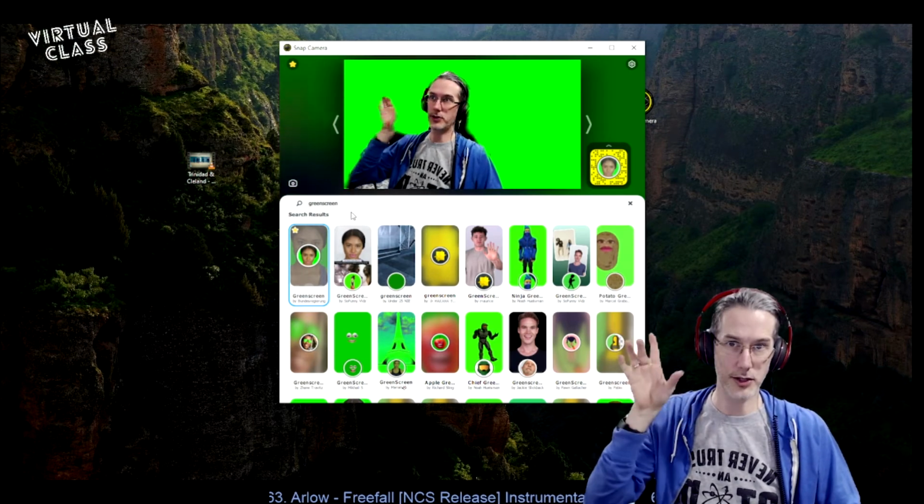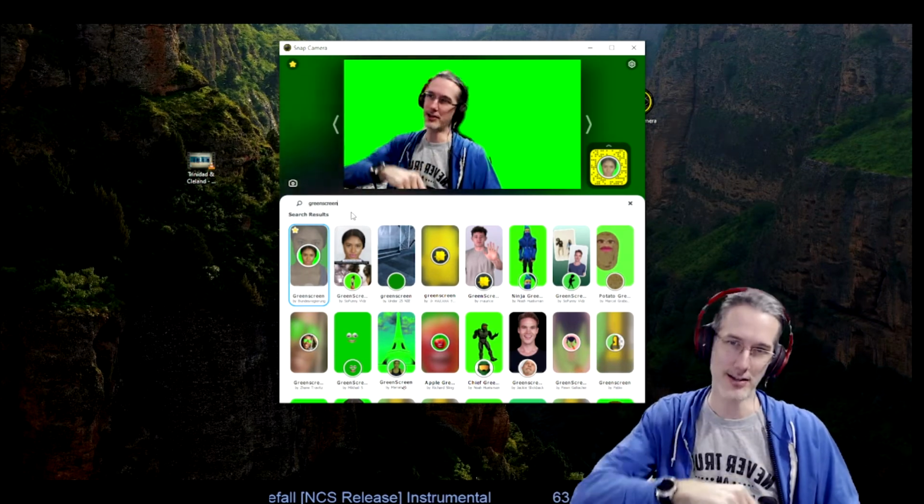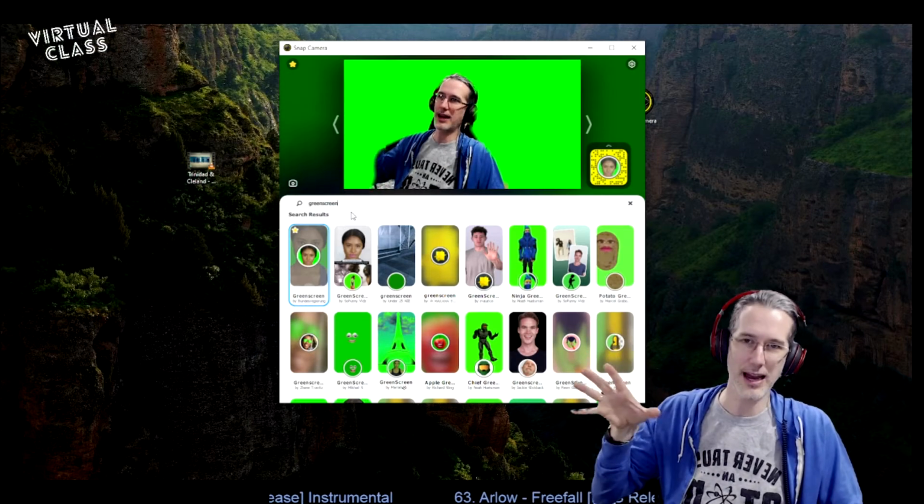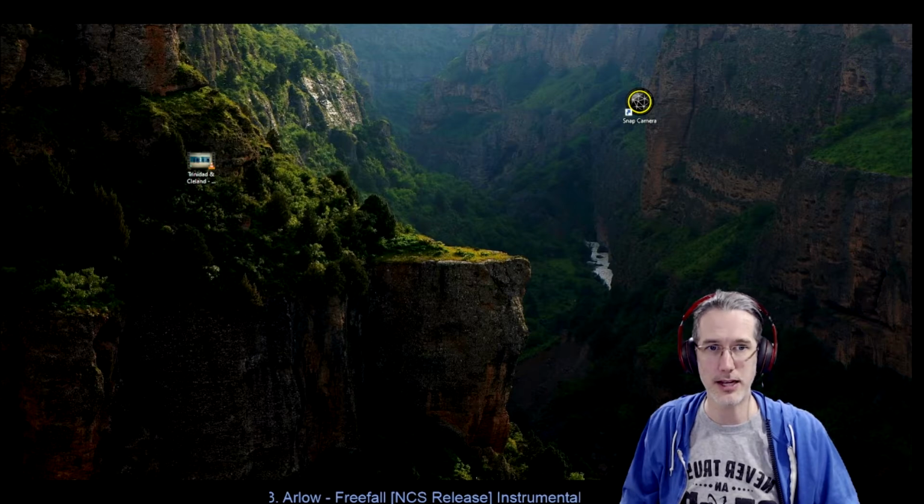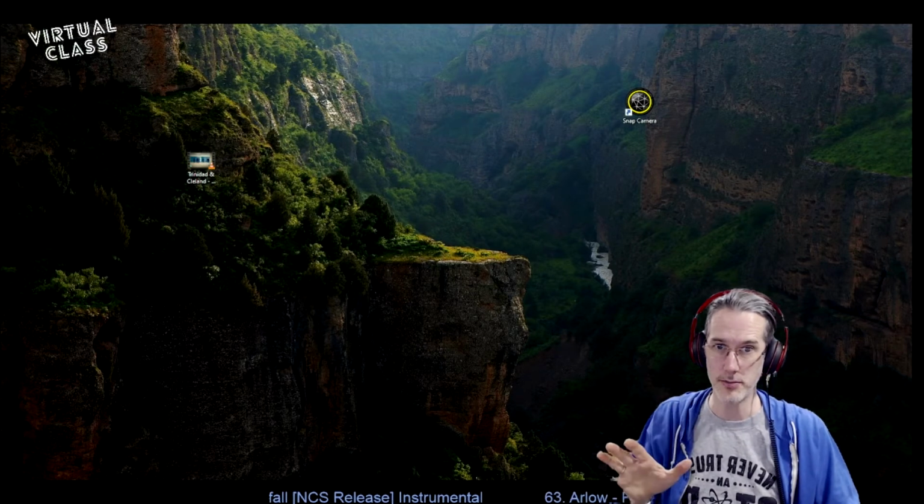So then you could use that in OBS to remove that bright green background and sort of get the same idea as what I have with the paid software. So that's the background removal.